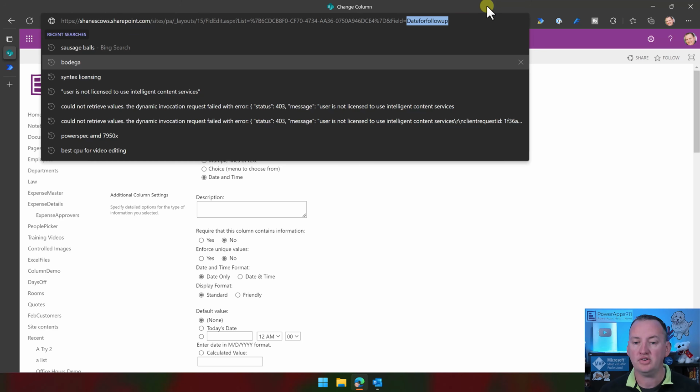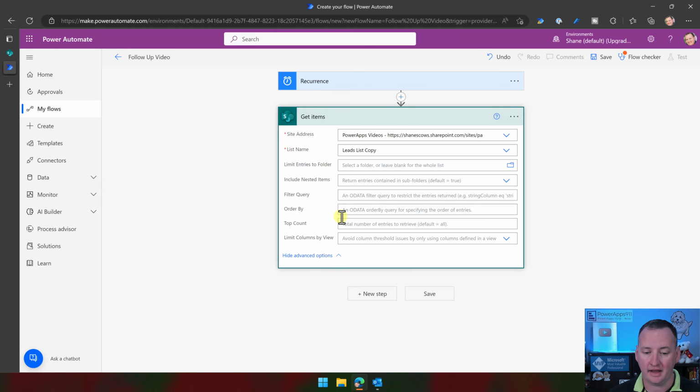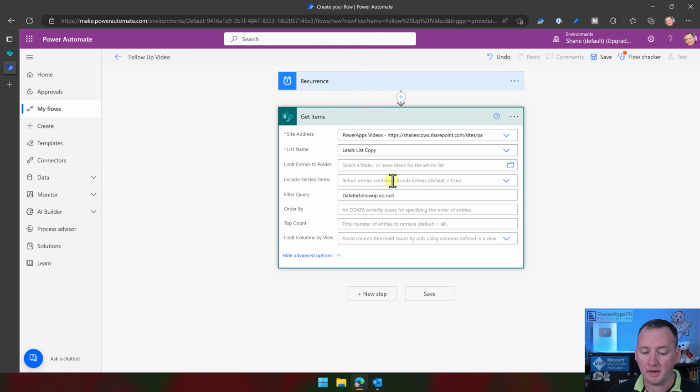This is important to understand. It has to be spelled and capitalized exactly the right way, or it's not going to work. Copying from there avoids any chaos. We'll go over here and say Date for follow-up, EQ, null. Okay, so that's going to be our first one.